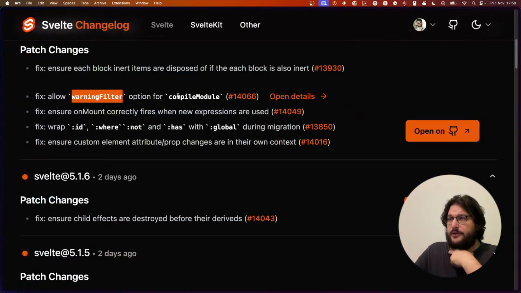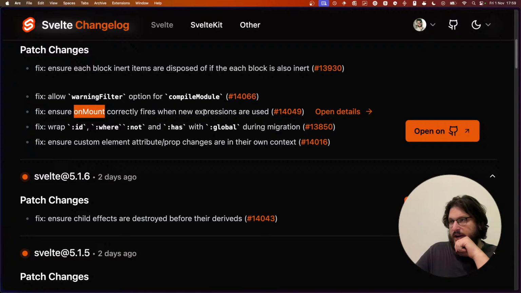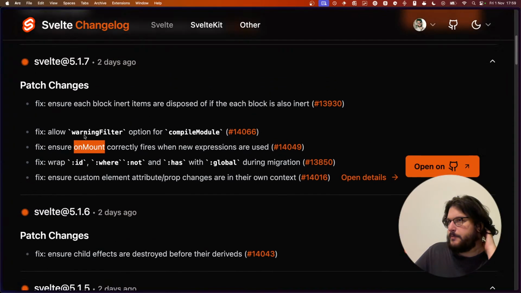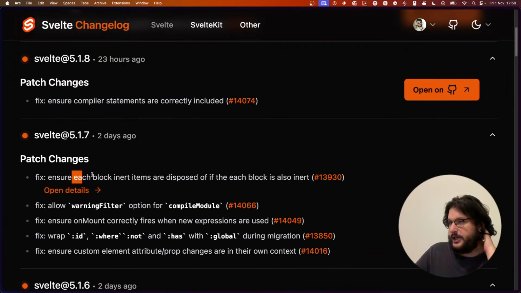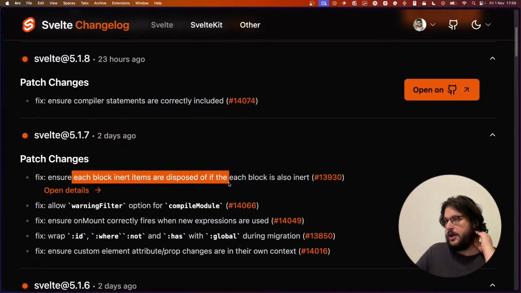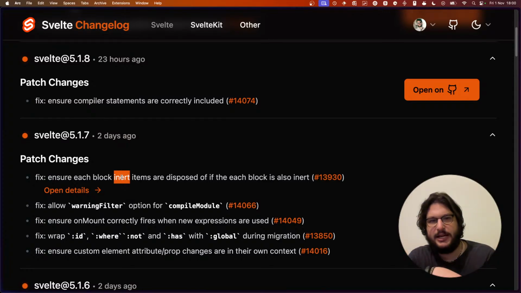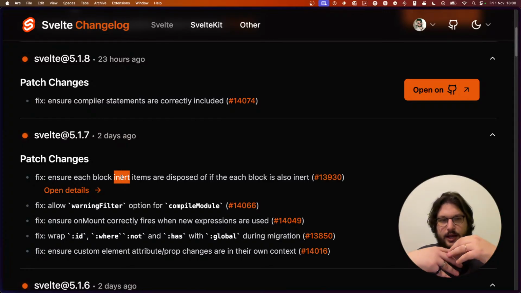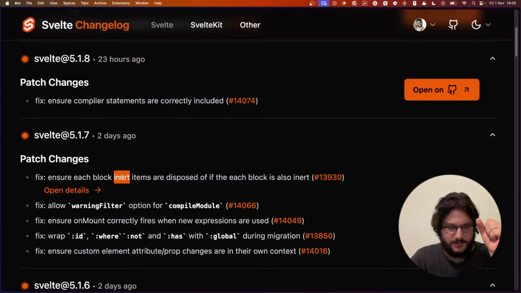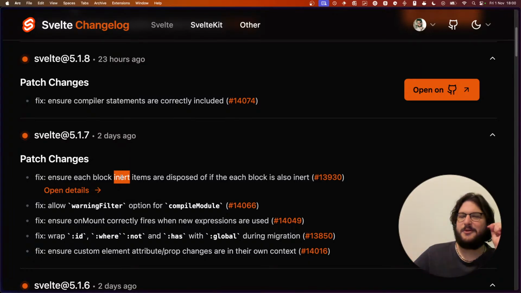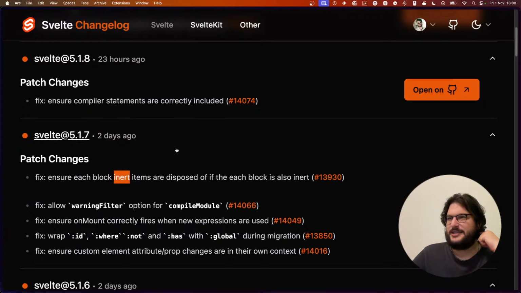Allow warning filter option for compileModule, so you can filter the warning out. Ensure unmount correctly fires when new expressions are used. Ensure each block inert items are disposed of if each block is also inert. So inert is basically when an each block has some item that is not present anymore, if I'm not mistaken. I'm not 100% sure about this, so don't quote me on this.